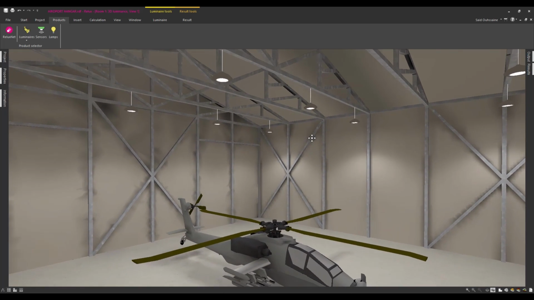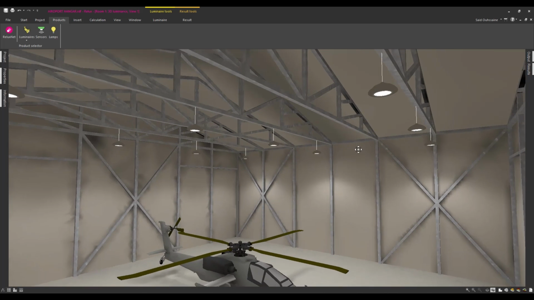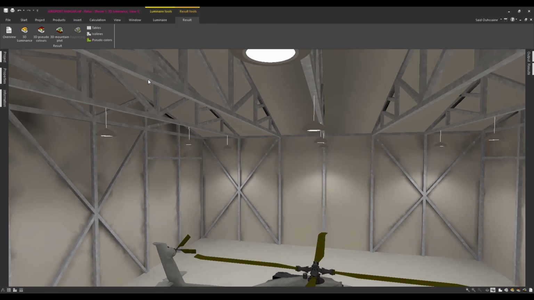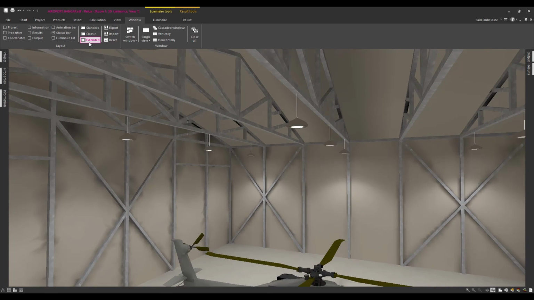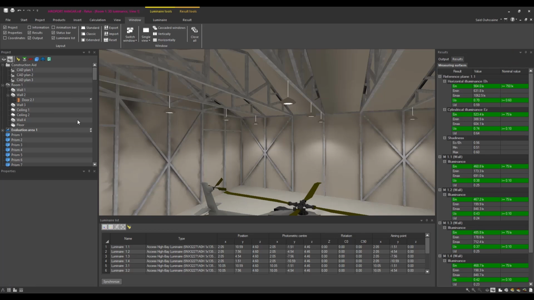So for example, I want to change this. My high bays are not 4000K, they are 3000 instead. This is just an example to show you. Let me first go to Window and go to Extended View here. I want to see everything.